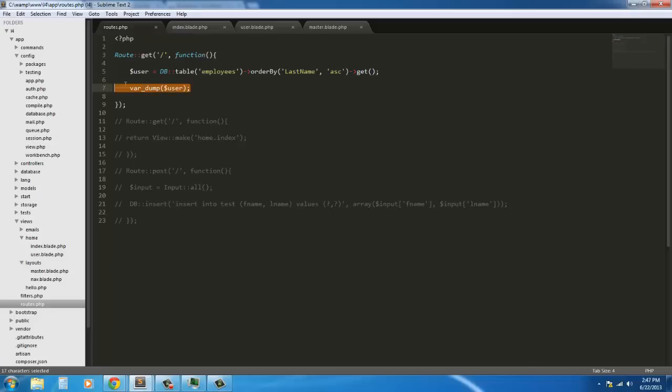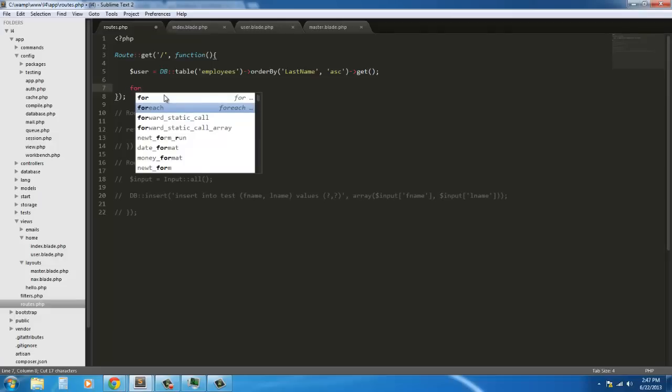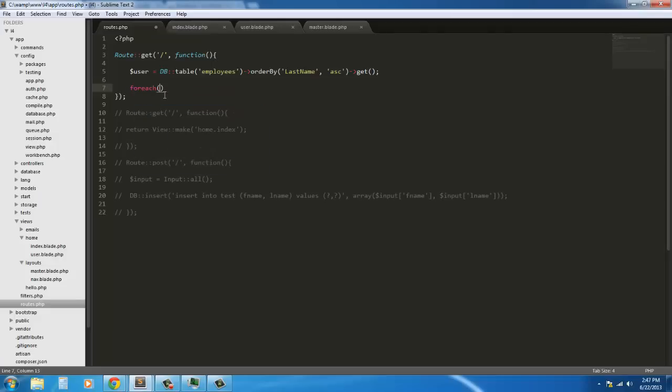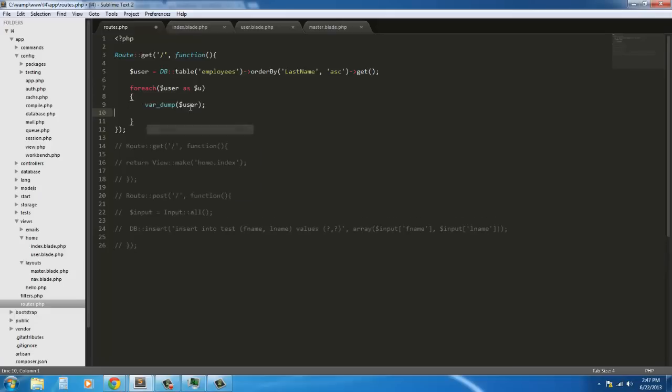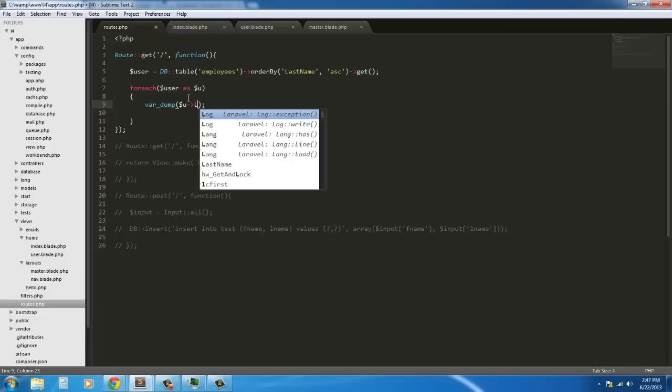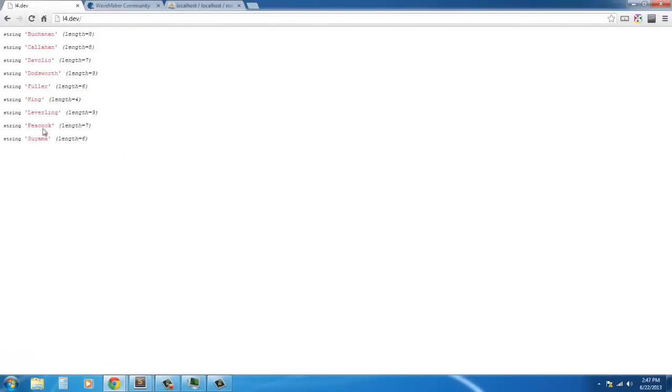Let's make this a little bit more readable, shall we? So if we just take this and cut and just throw it in a loop. So we'll say for each user as u, okay, and then throw this back in, change this to u, and then we'll just throw out their last name. So we'll get, you know, var dump users the last names. So save that, go back out, refresh it, and there we have all the last names in ascending order. Pretty cool, huh?